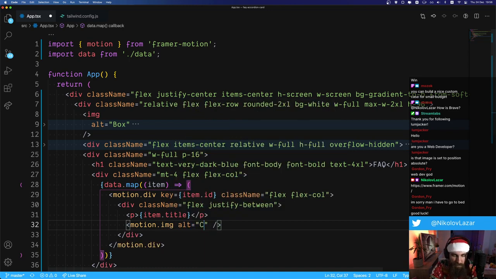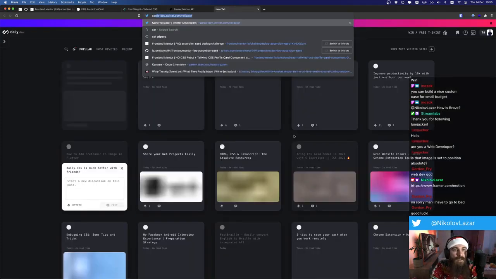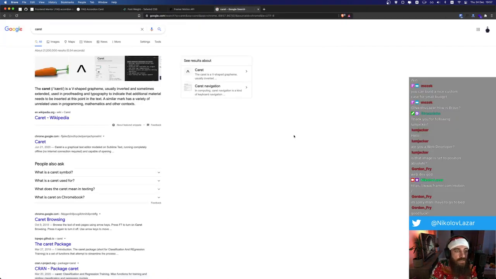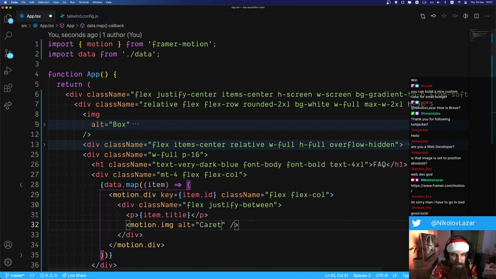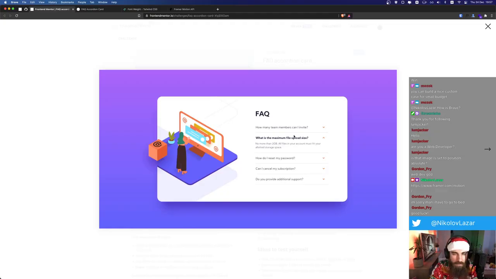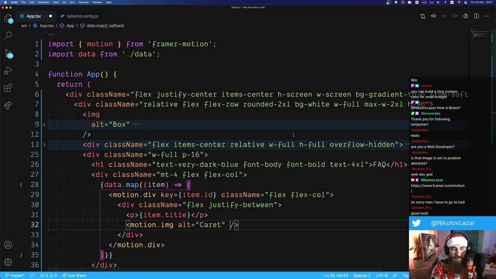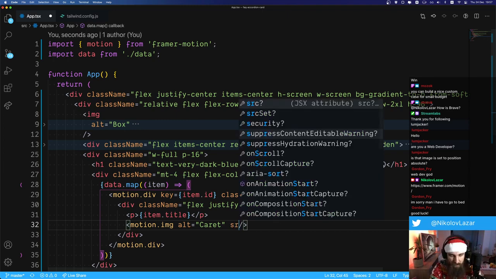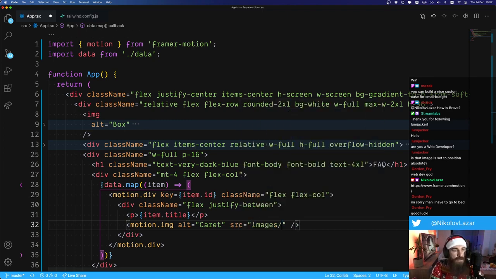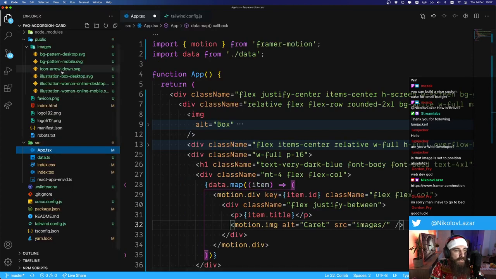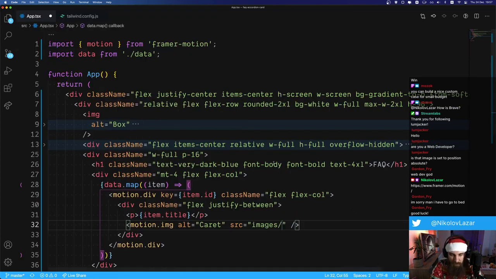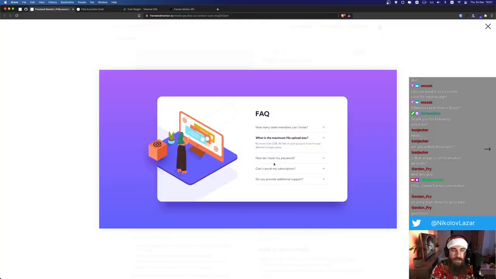I don't know, carrot, was it like a carrot? What was the name of that? Just a carrot, V-shaped graphic. Okay, yeah. Or was it chevron? I don't know. Let's keep it carrot. The source. Where is the icon arrow down SVG? Icon arrow down SVG. Let's see that in action.